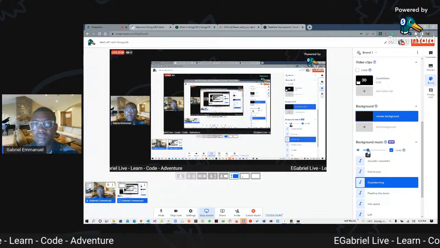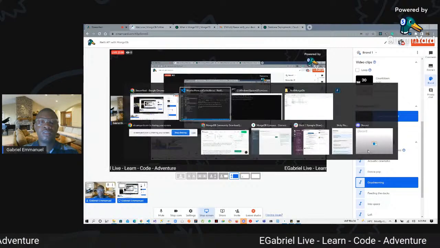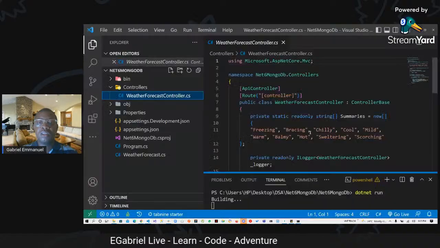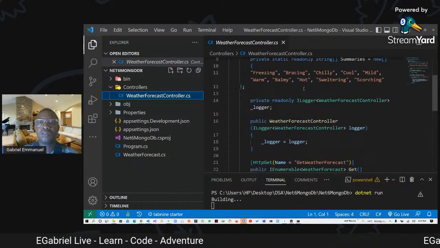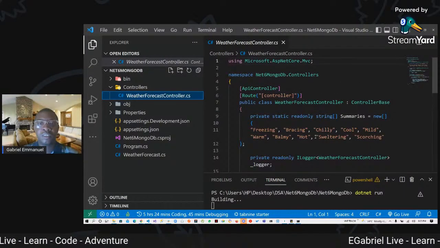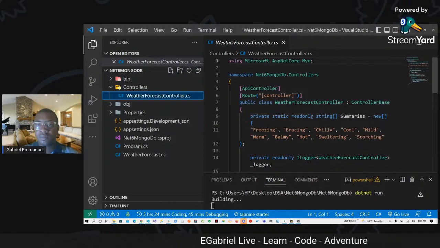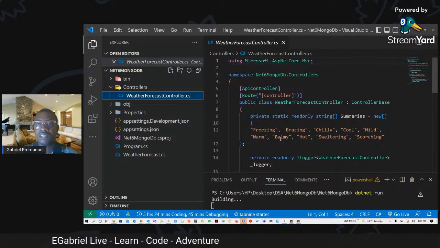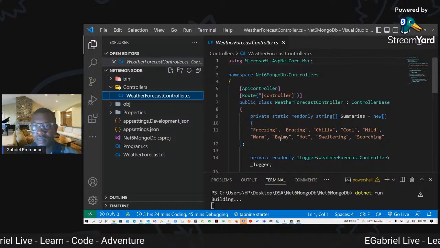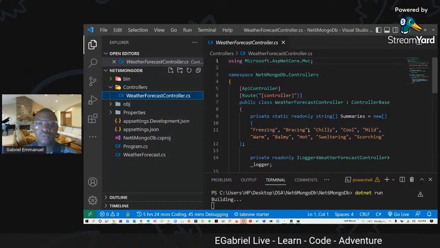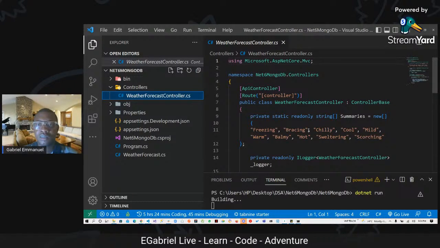Okay, that should work. Alright, so it's building. While we're waiting for it to do all of that building, we could just look at this. It's created a controller right in here, created an array of string, a string array that has different weather. So we have freezing, bracing, and all of that, right? So it has different weathers.